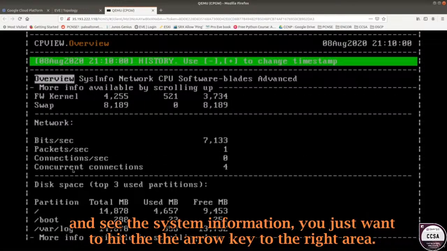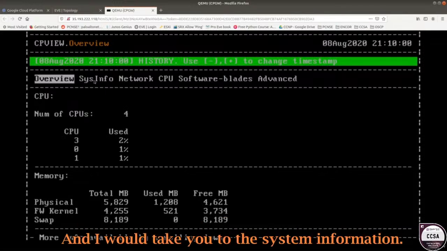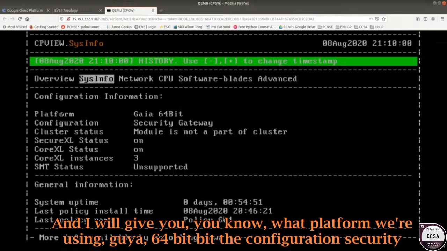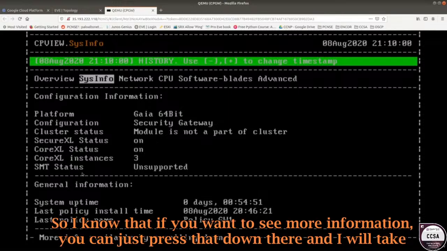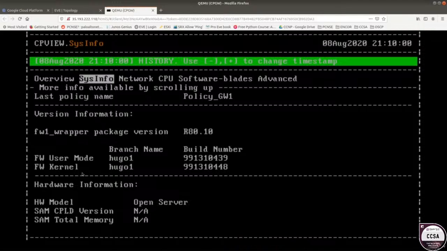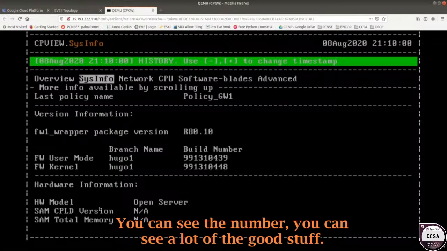And if you want to see the system information, you just hit the right arrow key, and that will take you to the system information. That will give you what platform we're using, Gaia 64-bit, the configuration, security gateway, the cluster status, the SecureXL status, CoreXL, and all that. If you want to see more information, you can just press the down arrow, and that will take you down over here. You can see the branch name is Hugo1. You can see the build number. You can see a lot of the good stuff.